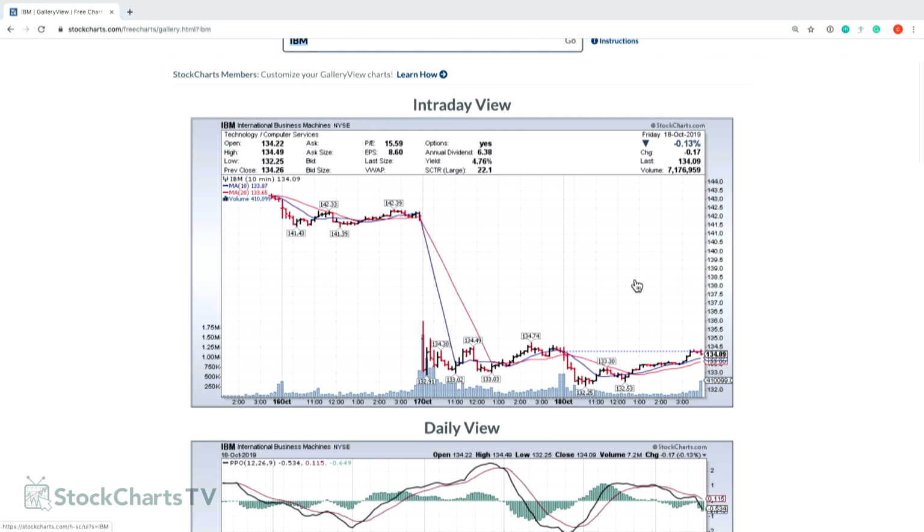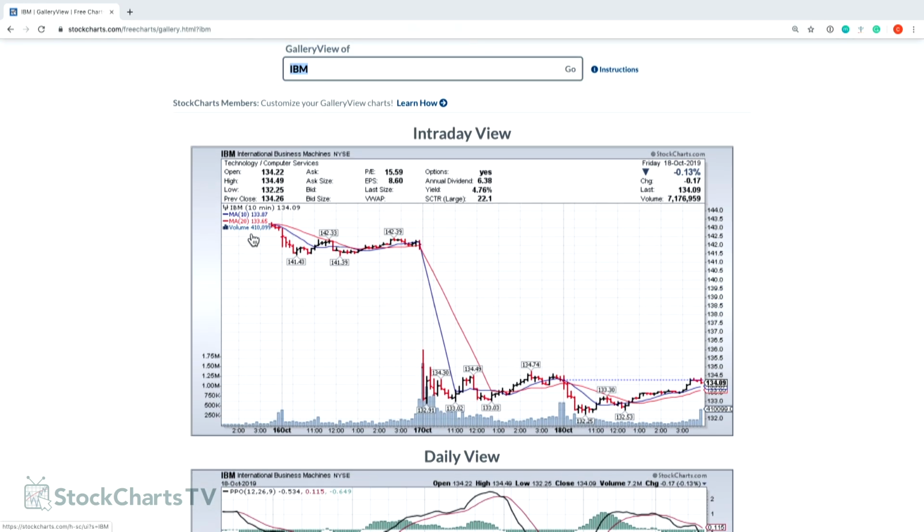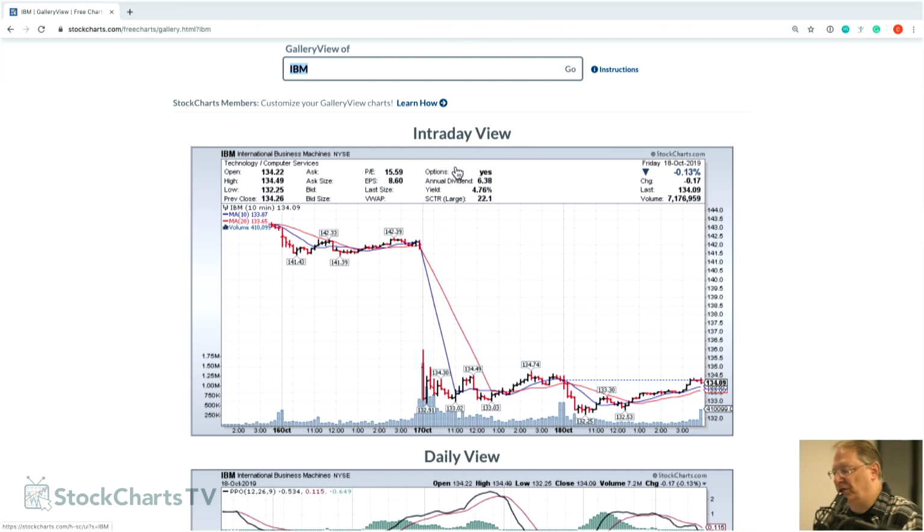And then finally, we've got the intraday view up above, and this is just simply information about the stock in our full quote window up above, followed by 10-minute bars showing, again, the huge drop on Thursday, and then the fact that the stock didn't recover, and it did not recover on Friday either.